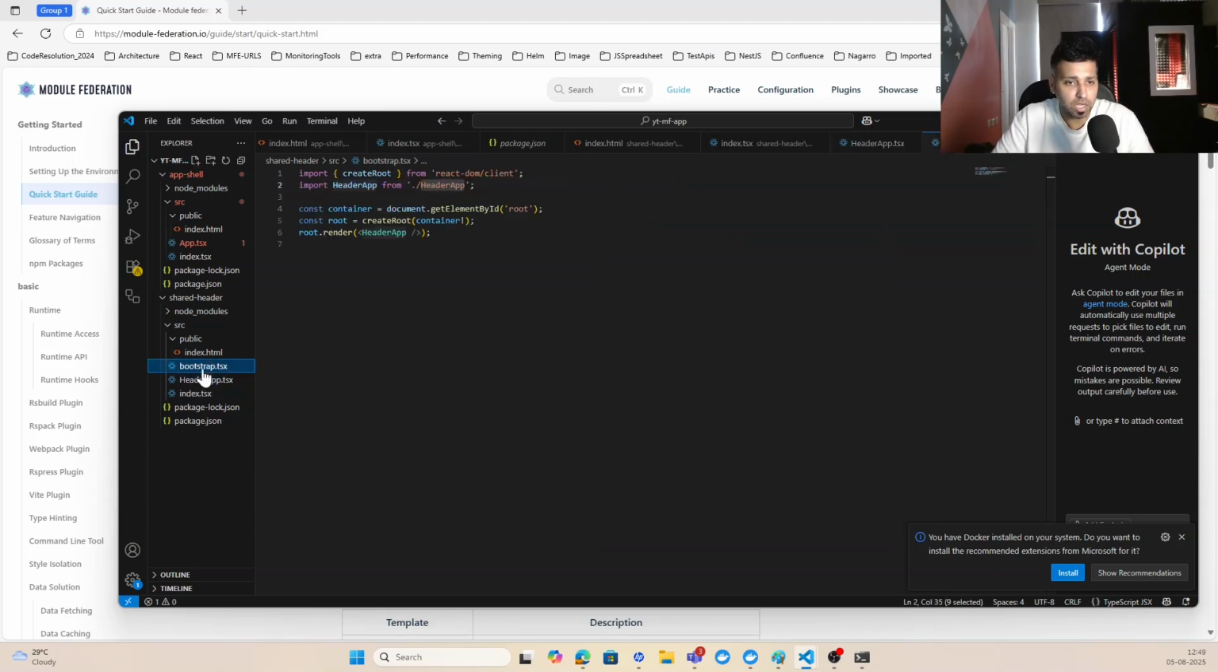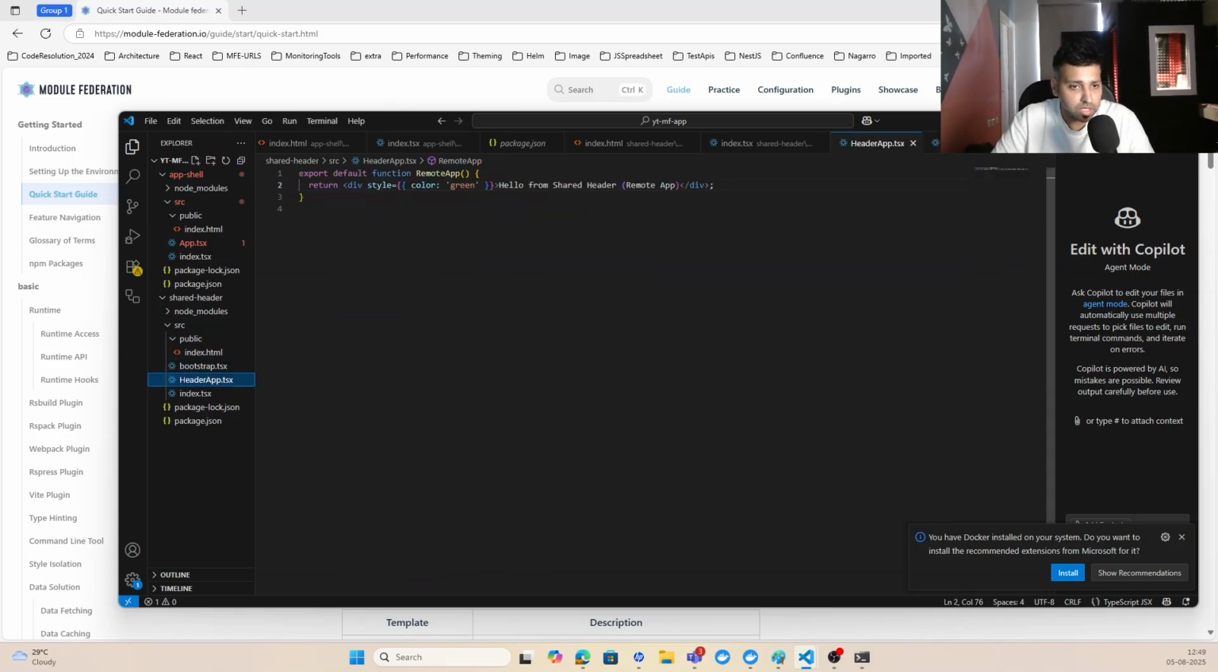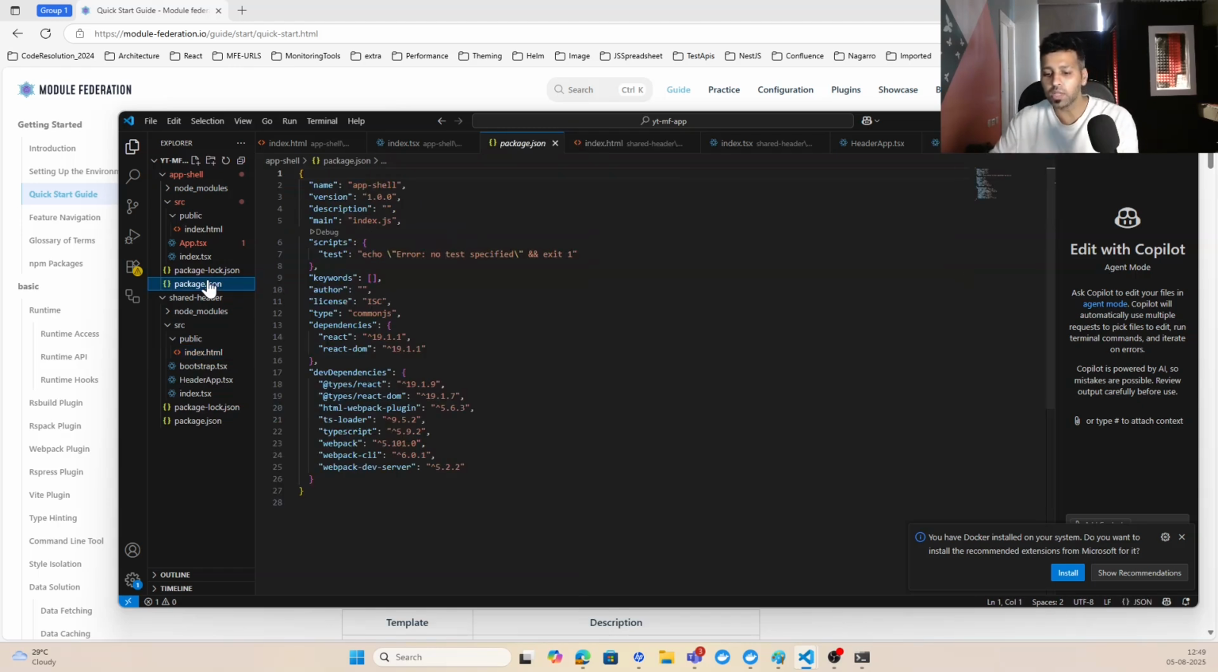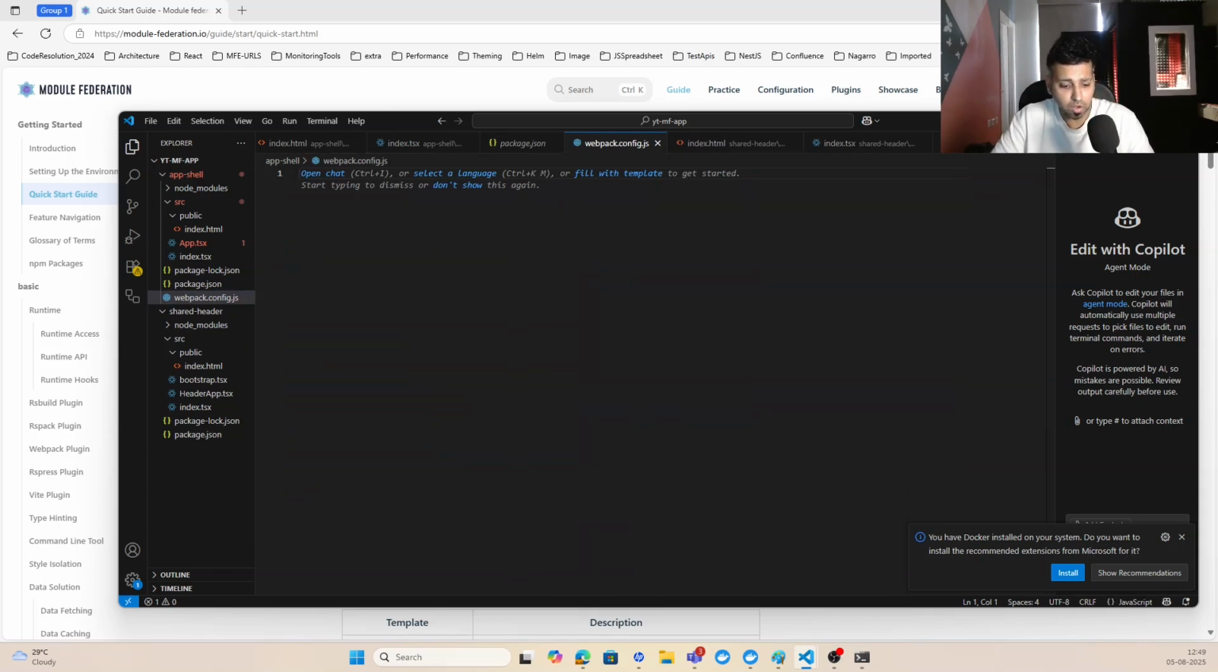So now we are done with the bootstrap. This is a header app.tsx. This is a bootstrap file. This is an index.html. So we are done with a couple of things, right? Now it's time to do the actual things for module federation. I am just going to create the Webpack config file, webpack.config.js. In the Webpack config.js, I will just copy it here.